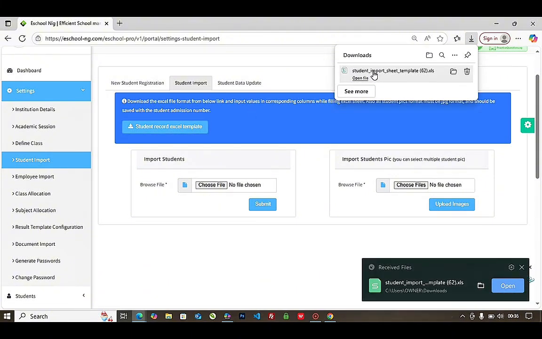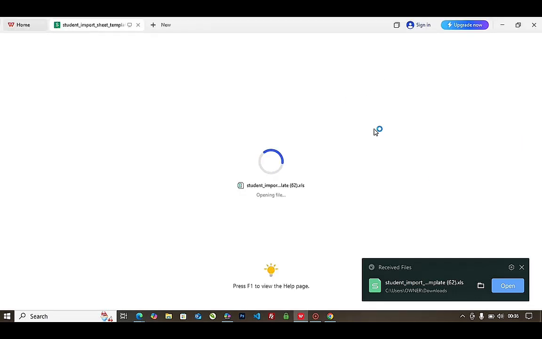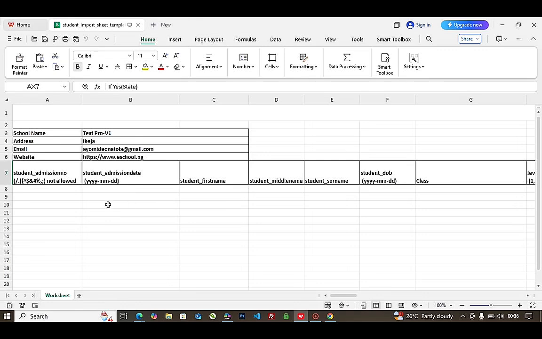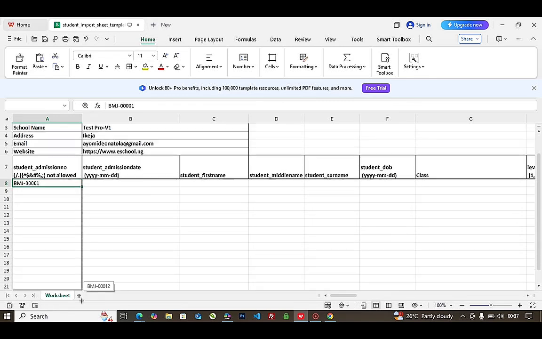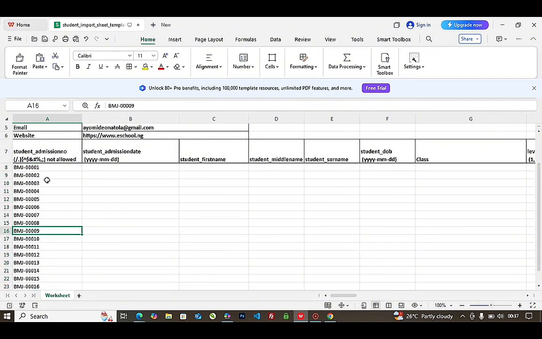Let's open the Excel sheet so that you can see. So this is the Excel sheet. With this Excel sheet, you can upload the students in bulk. Let's start with the school code, which will be provided by the eSchool admin. Let's say BMJ 00001. So we can just drag this down. These are like the codes that we can generate for the class, for the student. Then next up, we can put the student name, student first name, let's say Bola G.